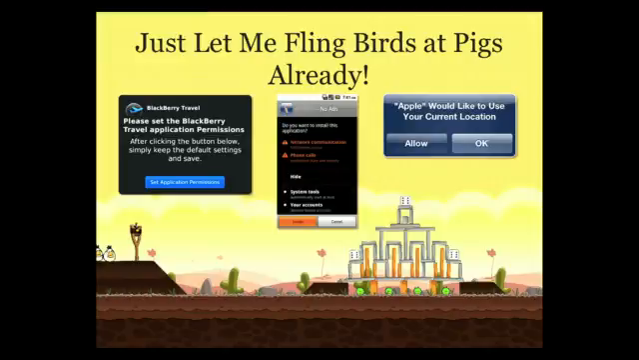And the user has to be presented with these permissions and say OK. The problem with it is the user always says OK. As a security person, I know you can prompt the user, say something really bad is going to happen, do you want it to happen? And if they're in a rush or there's something really enticing on the other side of that, like a game they've been waiting for, they're going to click OK. So that's why I say on my slide here, just let me fling birds at pigs already.